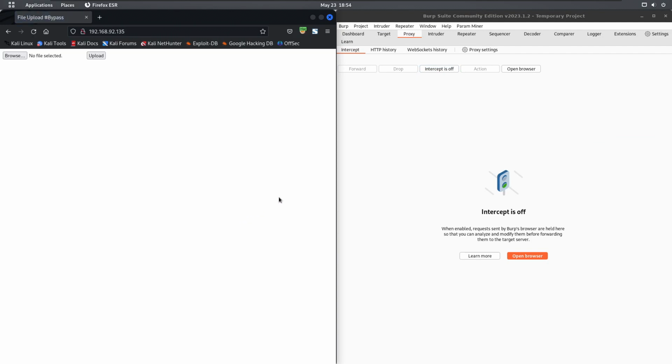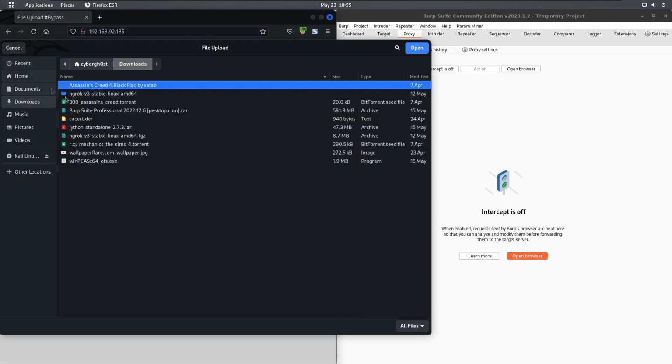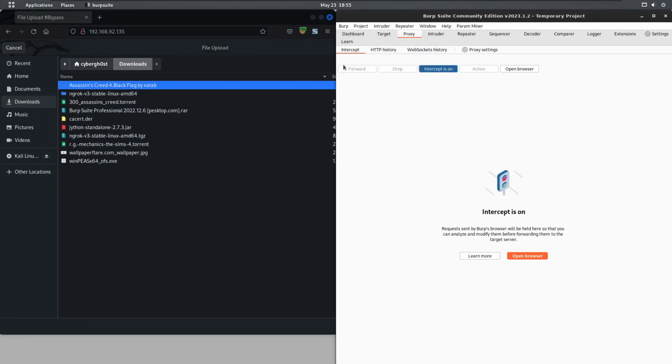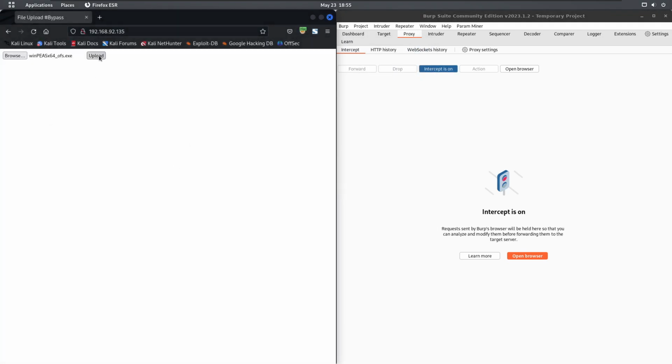Now let's take a second scenario in which we are going to upload a random file, not an actual image file. Let me go to browse and, for example, upload this particular executable file. Let's click on upload.